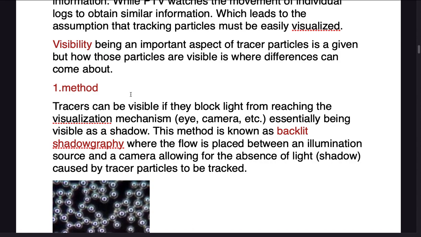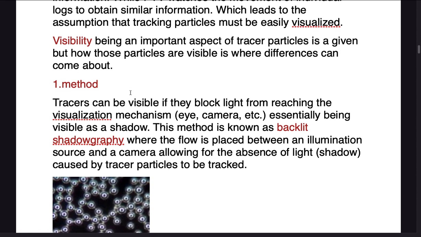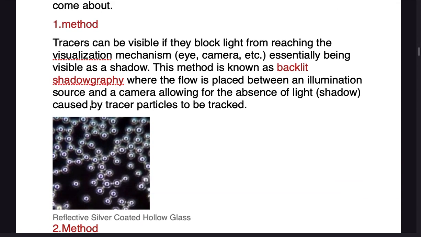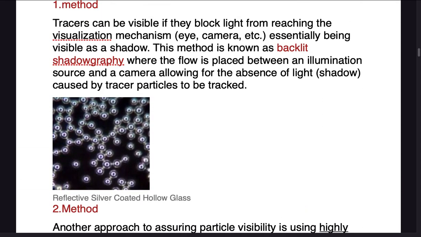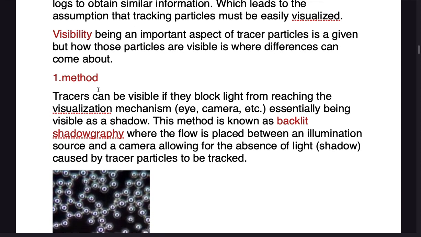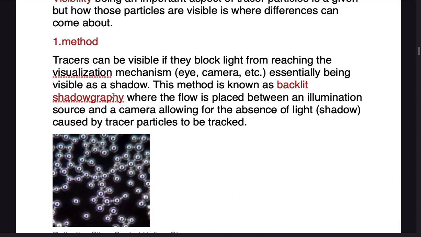There are two methods by which we can visualize the tracer particles, and we will discuss both. In the first method, tracers can be visualized if they block light from reaching the visualization mechanism, like eyes, a camera, etc. In this method, we see the tracer particles because they block the light source from reaching the visualization mechanism, essentially being visualized as a shadow. Here the particle is seen as a shadow.